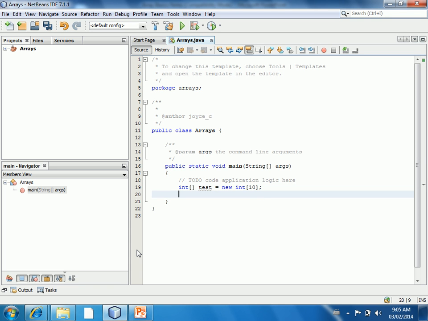So here's my first array, which I'm going to call test, and I'm going to give you 10 spaces for it. And then I'm going to show you that you can manipulate this array. We can fill it up with some values. So I'm going to create a for loop here that just goes through them. And at the moment, it's just to show you that they're initialized to 0.